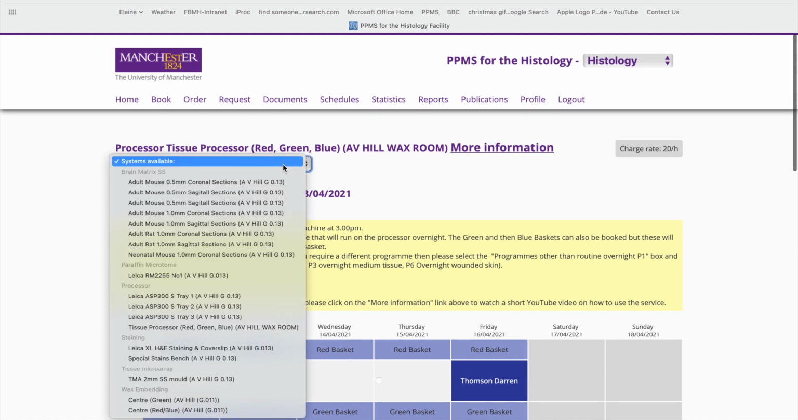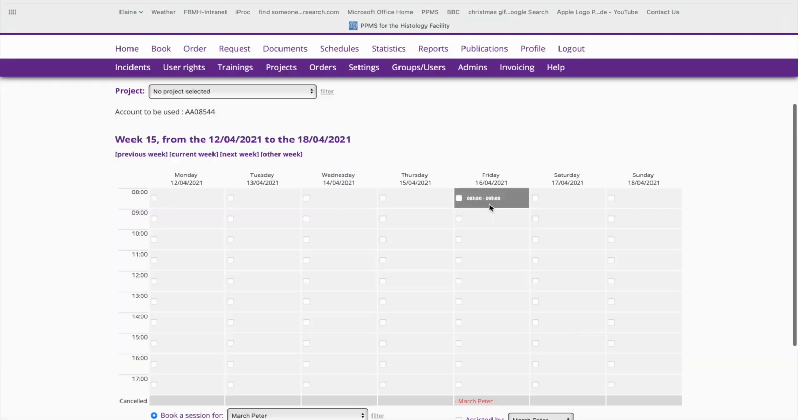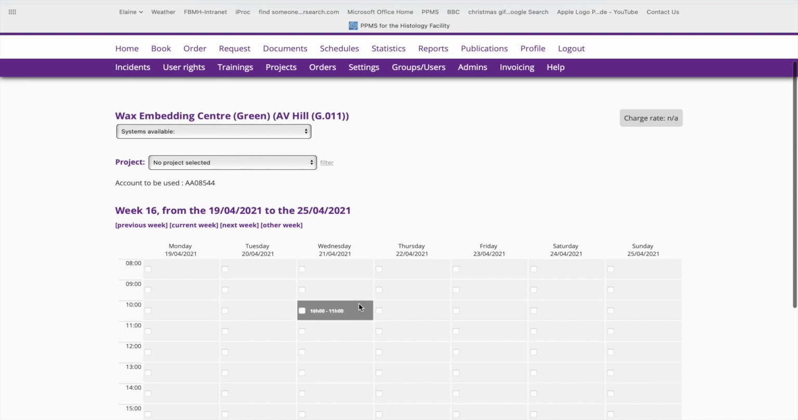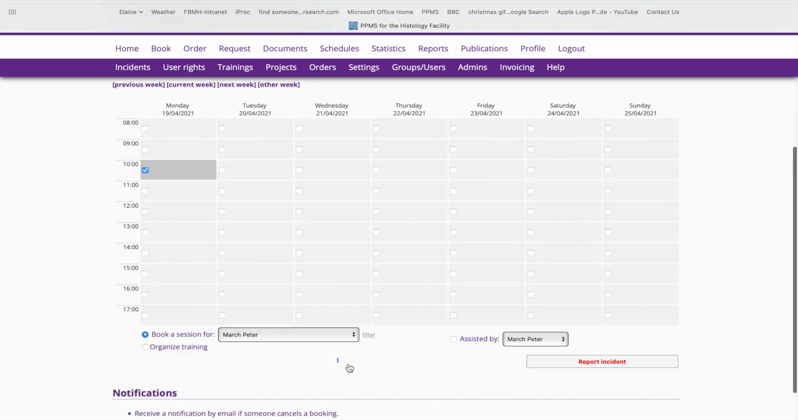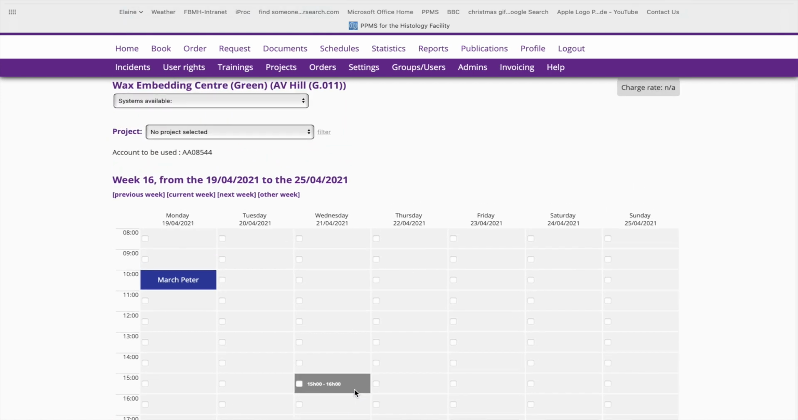I can now go to the green embedding station, to the tissue processor on the Friday afternoon. So my samples will be ready on the Monday. So I need to go to the Monday booking. I've only got two samples, so I'm just going to book an hour in the morning. That's me booked into the wax embedding station.